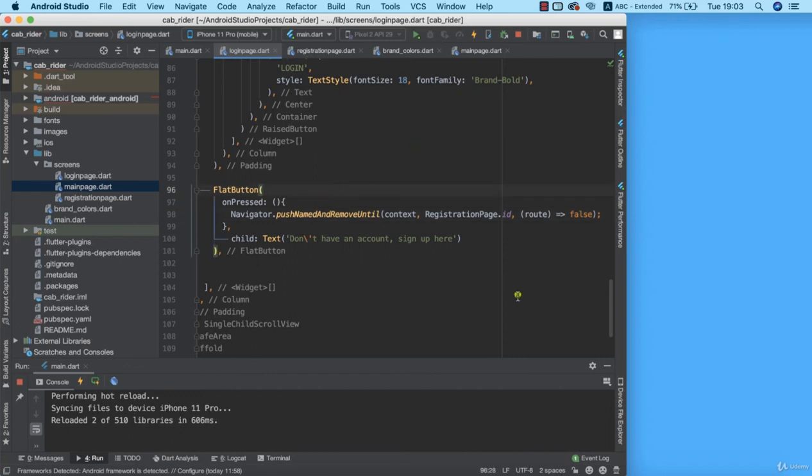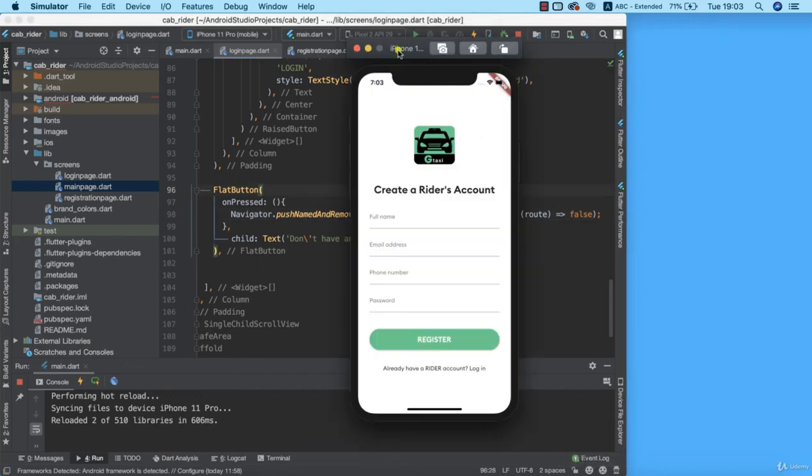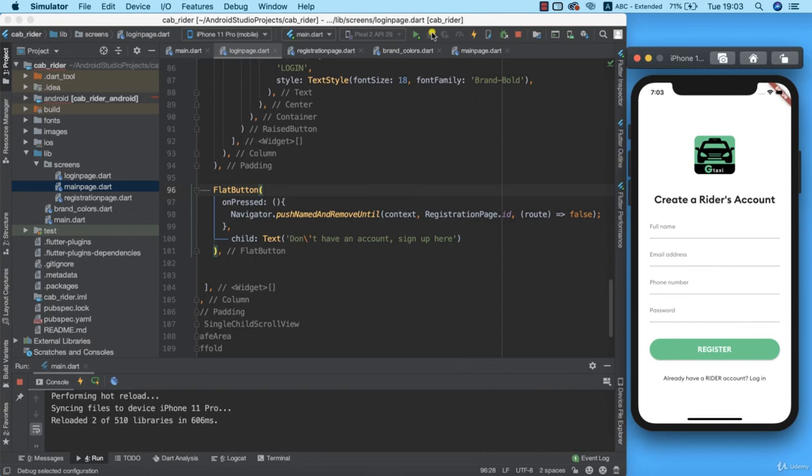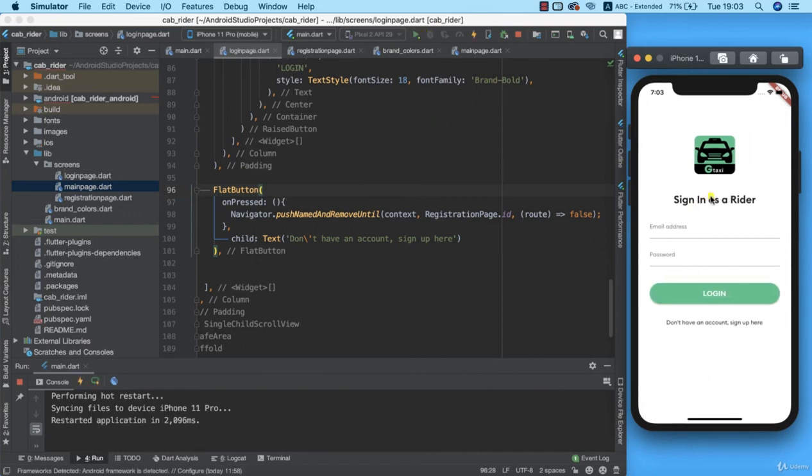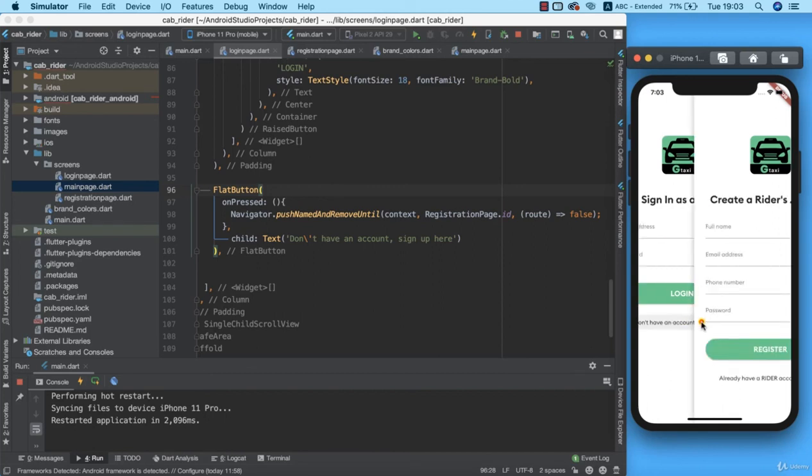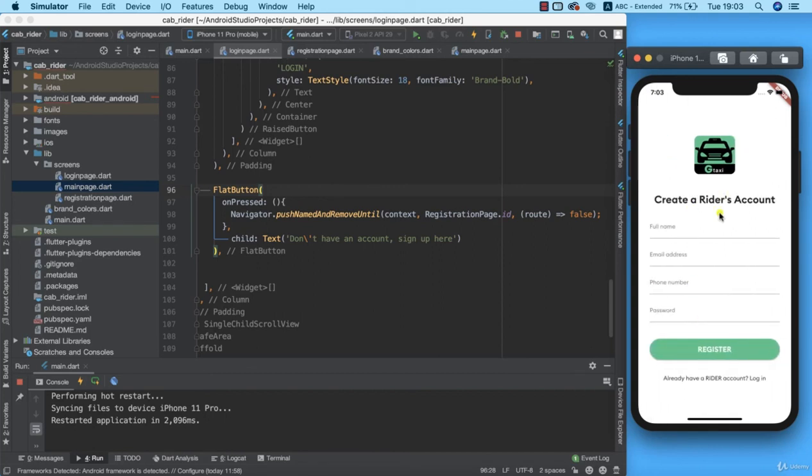Now, to confirm that what we've done so far works, I'm going to hot restart our application. Alright, so I'm going to click on this button, and bam, I have my login page. And if I click here, I have my registration page. Bravo guys, we successfully set up our routes.